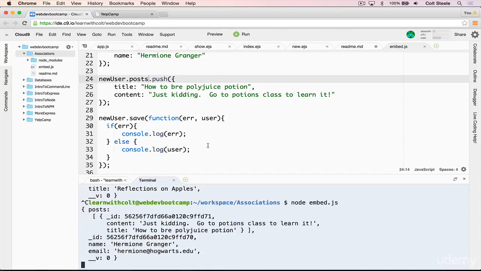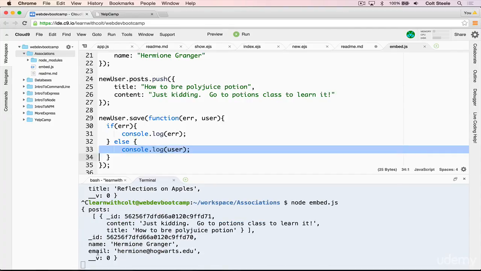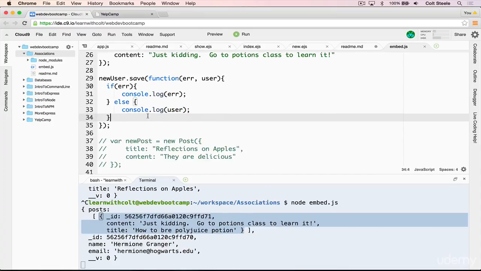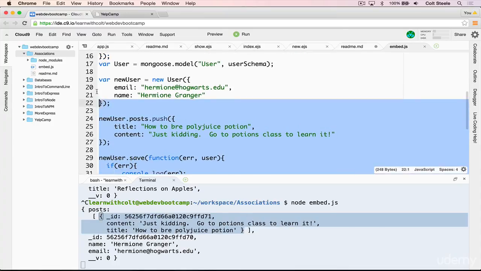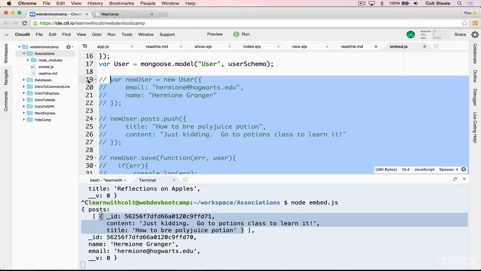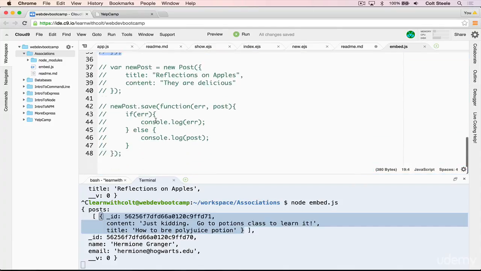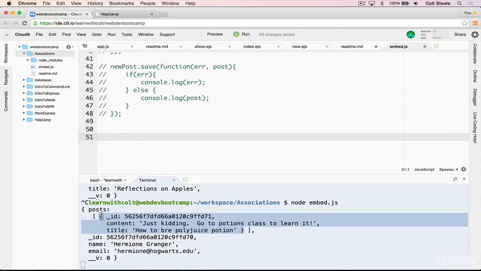Okay, and we get back this user that we're printing here. Email is Hermione at Hogwarts, name is Hermione Granger, and then inside of posts, we have a new post. So that's working just fine. Now let's try something else where I'm going to comment all of this out, and rather than creating a new user, let's retrieve the existing user. So I'm going to retrieve Hermione.